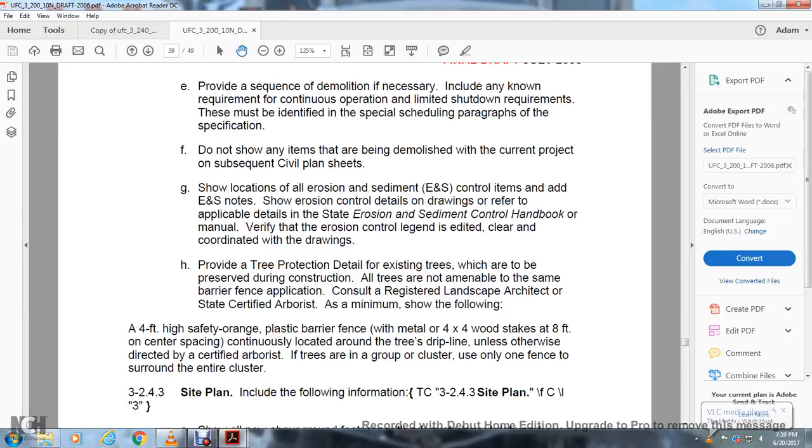A 4-foot high safety orange plastic barrier fence with 4x4 wood stakes at 8 feet on center spacing, placed continuously around the tree's drip line unless otherwise directed by the certified arborist. If the trees are in a group or cluster, use only one fence to surround the entire cluster.